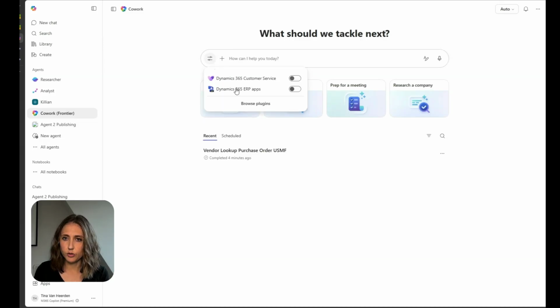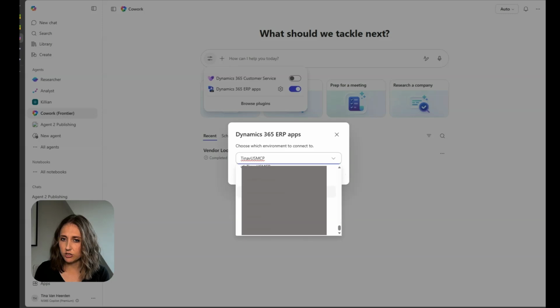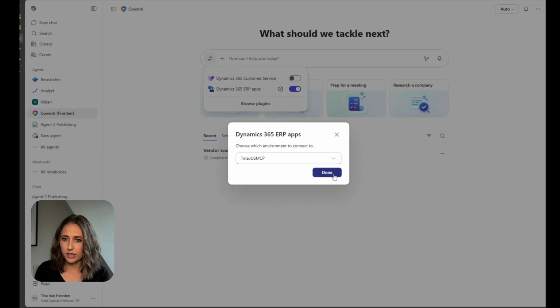The first time you open it, you would not have ERP apps enabled, but you can just switch it on. Of course, once you switch it on, it's not connected to the environment yet because it doesn't know which environment to look at. So important is to go into the settings and preferably connect it to a sandbox first before production. I told you that it's not important to remember the URL. That's because it will list the environments based on the name. So I'll just go through the drop down and then I click on done.